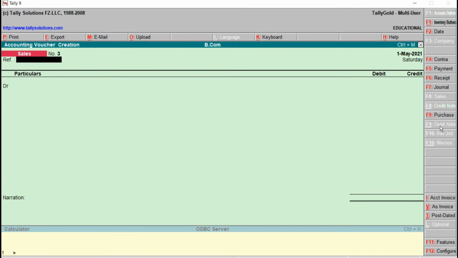Can we see here? Debit note voucher is not activated. I am just talking about the right hand side. Debit note voucher is not activated. We have to do the activation. Activation can be done from the Tally features or company features and the shortcut key is function key F11, which is available on the bottom right hand side.